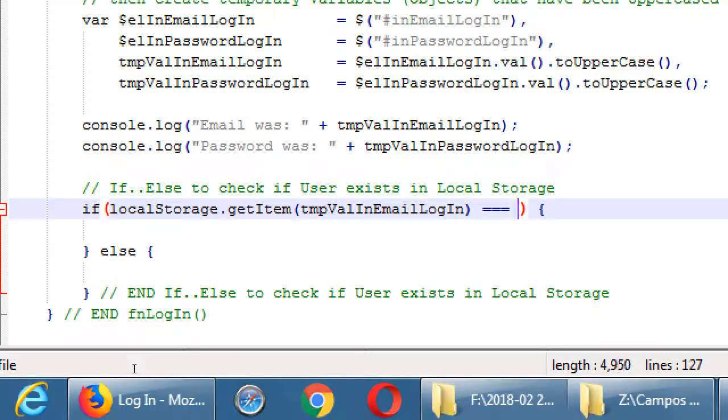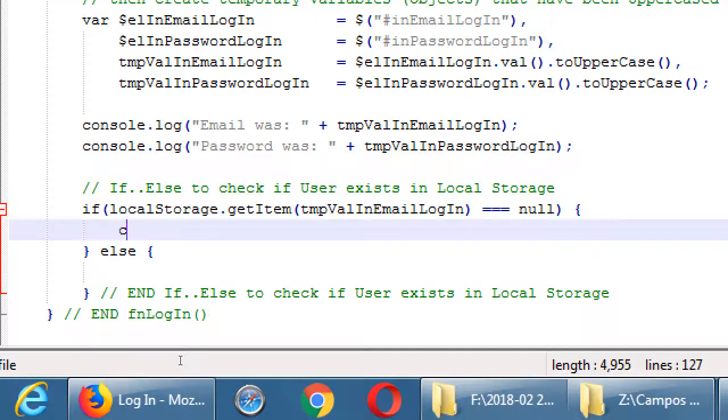So we have the triple equals null. Is it true that this email does not exist? Is what we're asking there. So this is sort of the opposite. Is it true that they don't exist? Is what we're asking here. Console log, user doesn't exist. And it'd be good to output what they are trying to log in with.